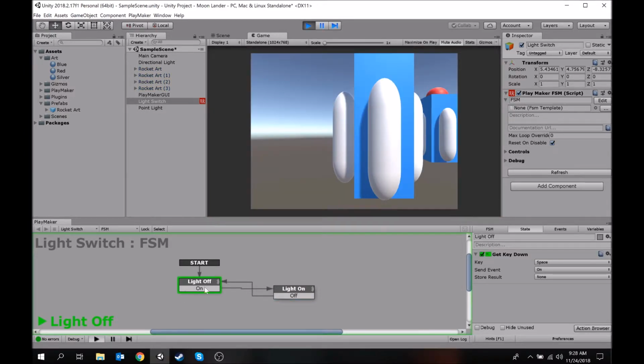Now notice how the green outline is on that particular state. I'm going to press the space bar now, and it moves to light on. And then I'm going to press space bar again, and it's going to move to light off. That's one of the nice advantages of Playmaker, is that you can watch your scripts move through their various states, and it will help you tremendously when you're debugging problems.